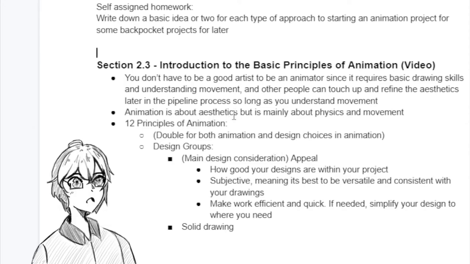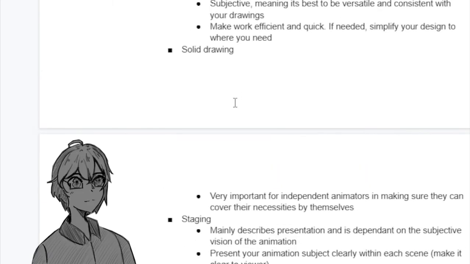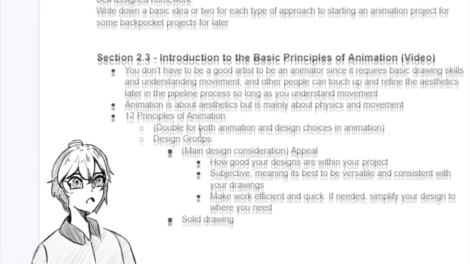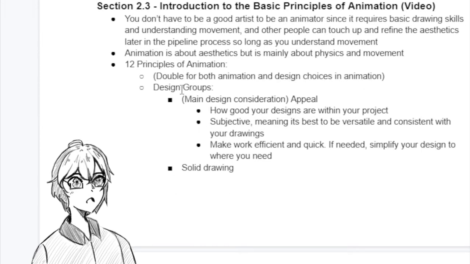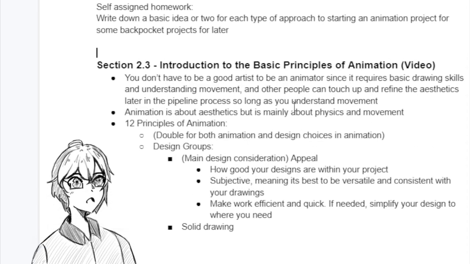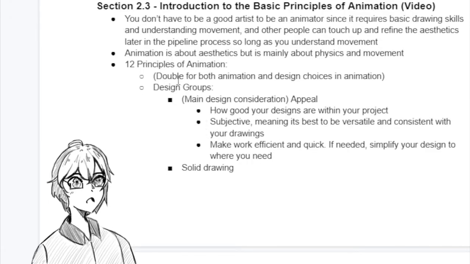So animation is about aesthetics, but it is mainly about physics and movement, is the big takeaway for that. After that, it's pretty much just digging into the 12 principles of animation, which are highlighted and explained in other terms and other explanations on other resources that you can find online or through books or other media. So keep in mind that all of these are defined by HAVTZA herself. Remember that the principles of animation double for both animation and design choices in animation. So not only are they principles and techniques to apply, but they also help determine a lot of deciding factors in what to include in your animation and how to approach it.